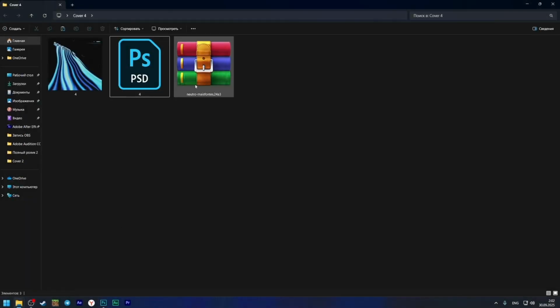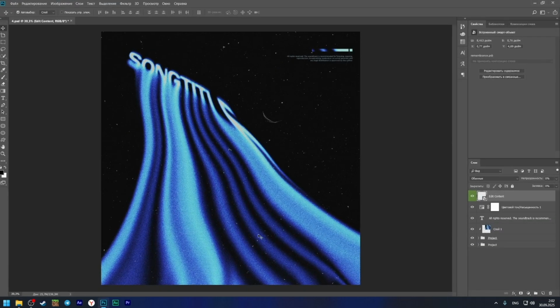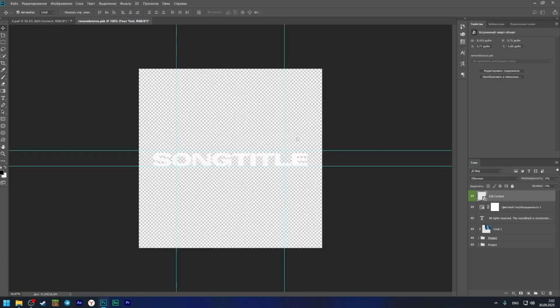Go to the project folder, install this font, and after installing, click on this PSD file. Go to the Photoshop project and click on the top layer, right here. Double-click here. We agree to everything.